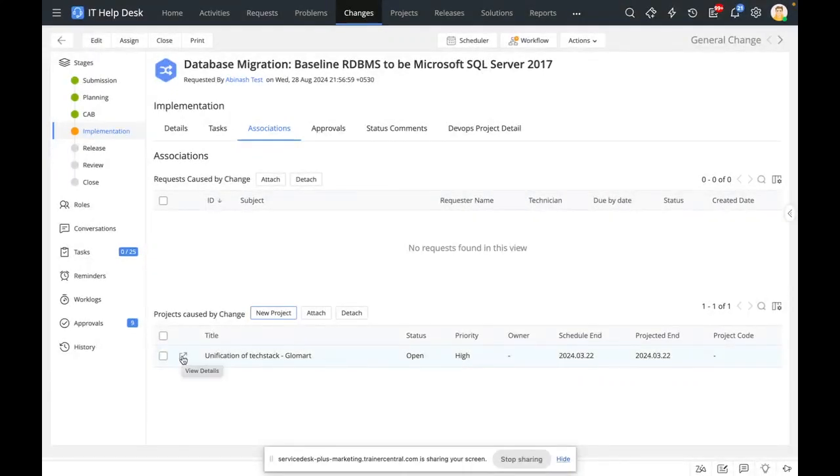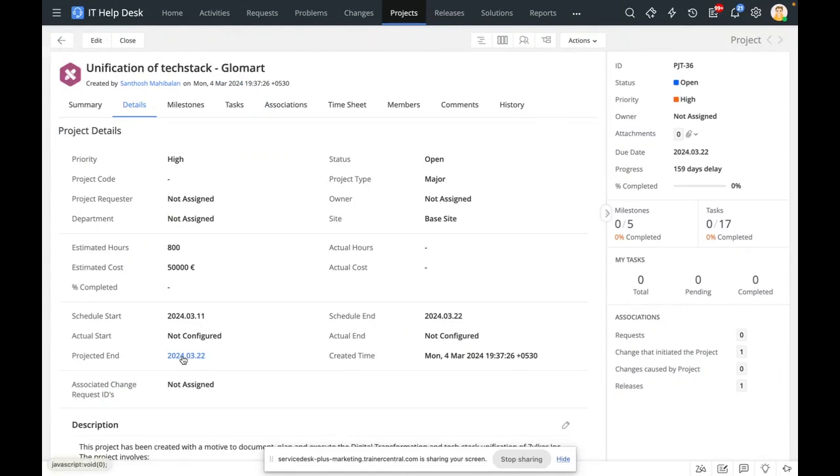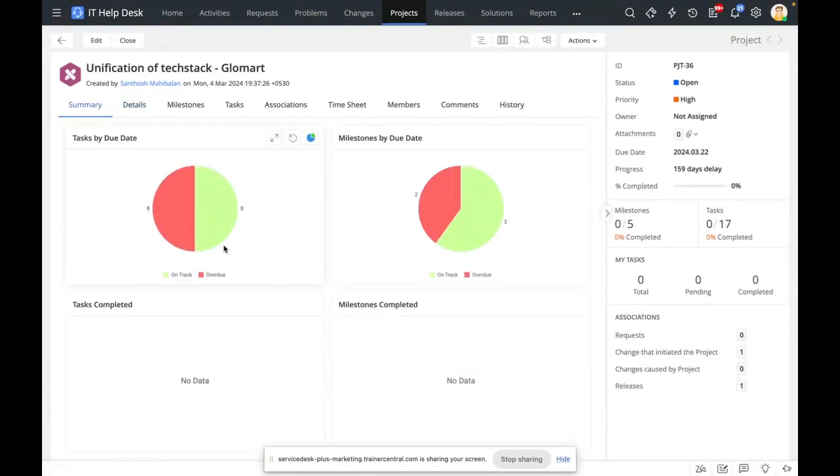Now, let's see what project management can do for your change. So I'm going to head over to the project over here. From the change, if you click on the link over here, it would take you to the project. Now, this is the project, right? So this is the summary of the project. You have a quick dashboard of the operation status, how much is overdue, how much is on track, and you have various milestones, tasks.